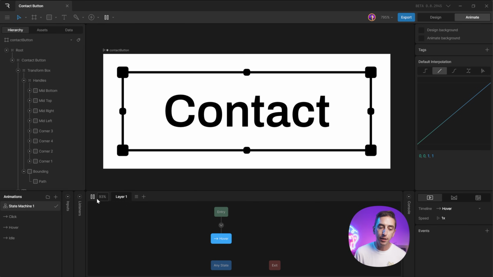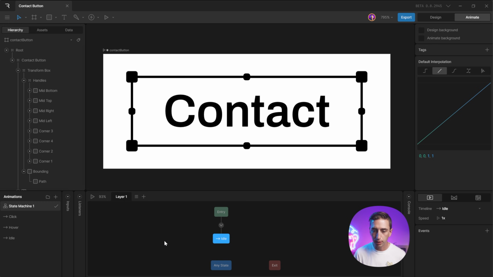So depending on what timeline I set up to be the entry point, that's what's going to be displayed at runtime. If I undo that though and get back to our idle timeline, we can have multiple timelines within our state machine and then create transitions between them. So I'm going to click and drag this idle state over to the left, and then I'll just drag out the hover state as well as the click state. So these are going to kind of snap to align to each other. Don't worry about this any state or exit. We're not going to need them for this lesson.